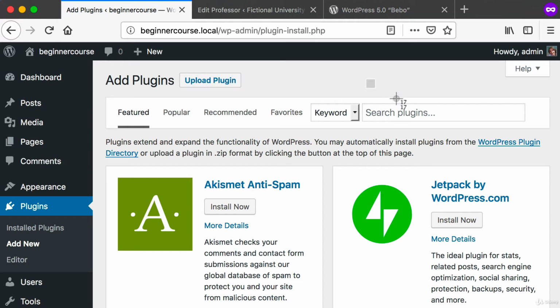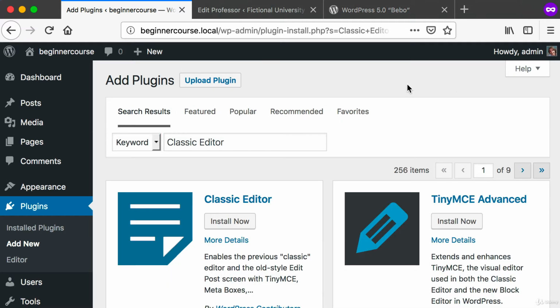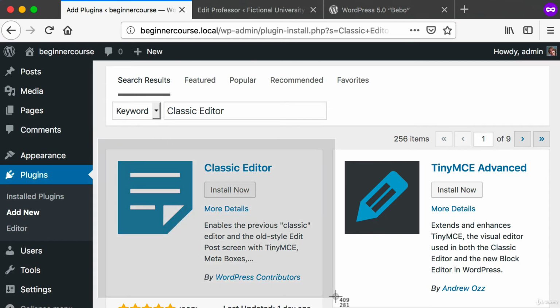From this Add Plugin screen, in the top right, we see this search bar. I want you to search for Classic Editor. So here it is. For me, it's the first result. You can tell if it's the right plugin because it will be by WordPress contributors.